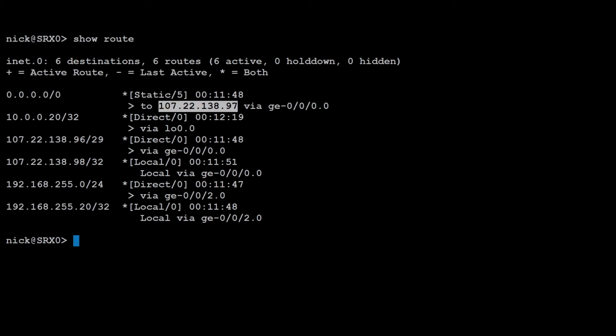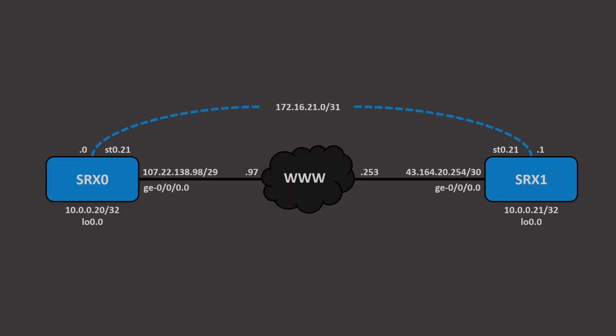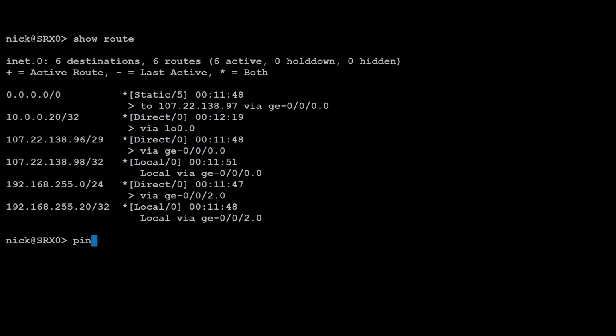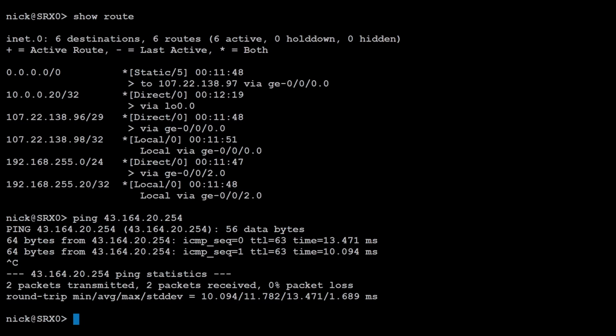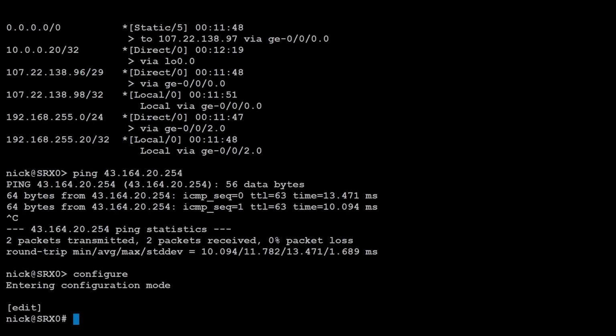So this looks good. Let's see if we can ping the other side, if we can ping our peer across the internet. So let's take a quick peek back at the topology. Our peer was 43.164.20.254. Let's see if we can ping that. Yep, we can ping him. So we have the reachability in place to begin the IPsec configuration and bring up the tunnel. So let's jump into configure.